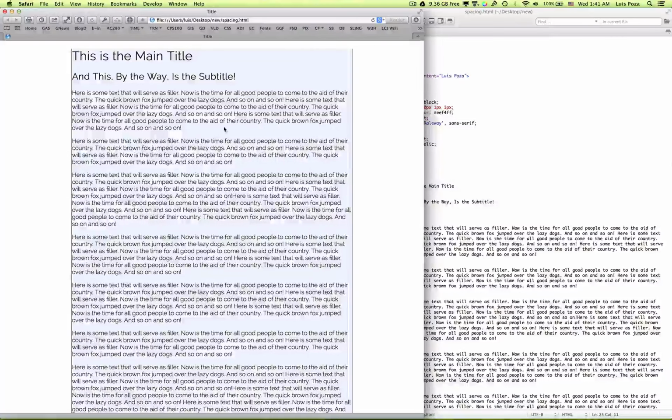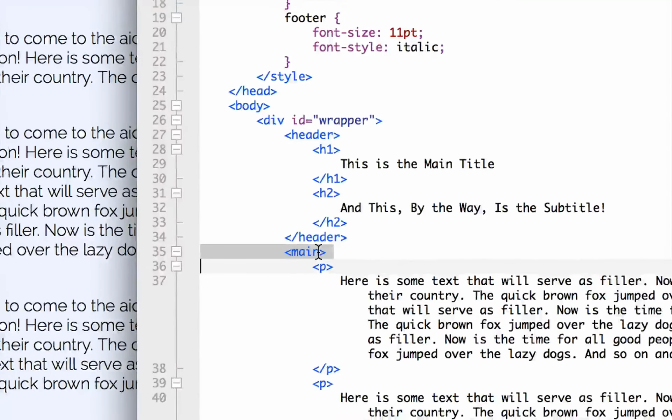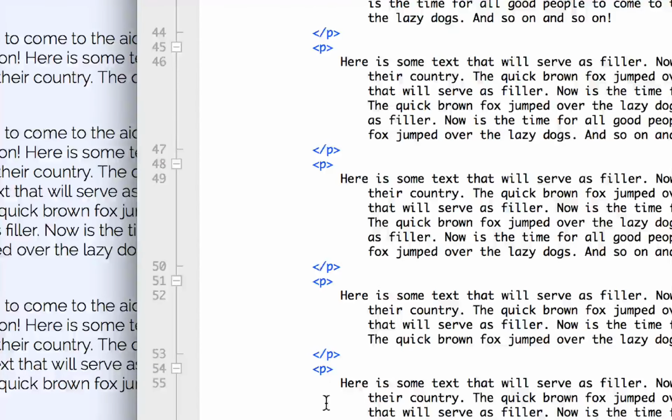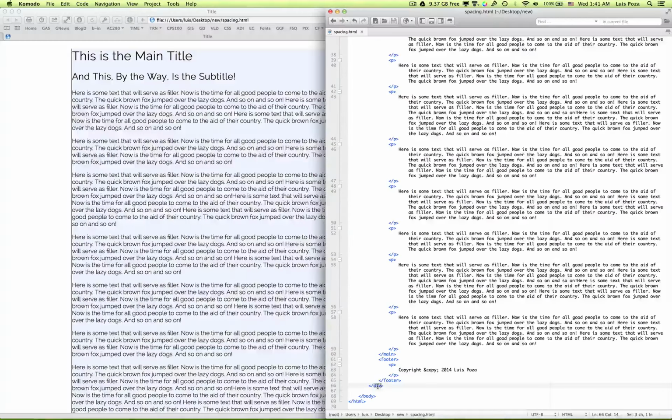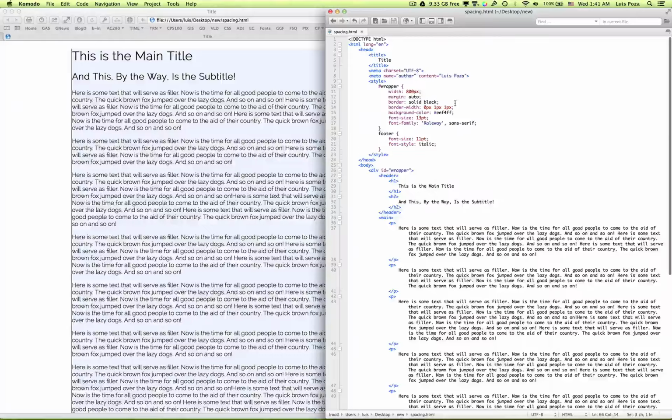What I've done is I've just created a very simple wrapper, and inside the wrapper you can see I've created a header with an H1 and H2, and then a main area that has a whole bunch of paragraphs in it, and then at the bottom I created a small footer, and then this right here is the end of the wrapper. I've created some CSS.